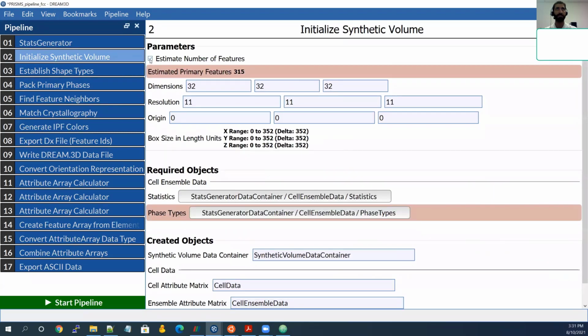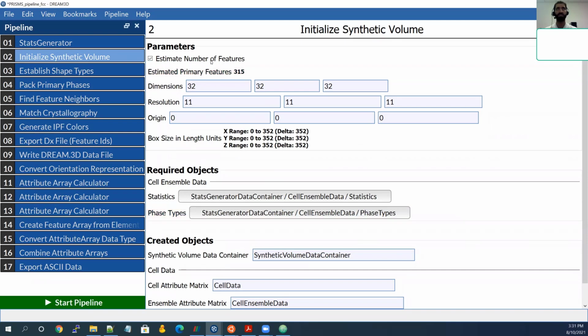Now check the estimate. So the estimated number of features is 315. The number of voxels is 32 by 32 by 32. So it's good. It's 315.